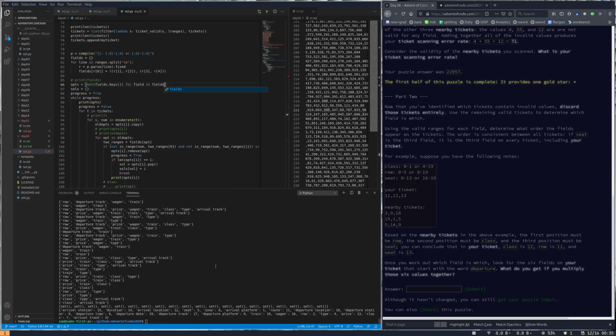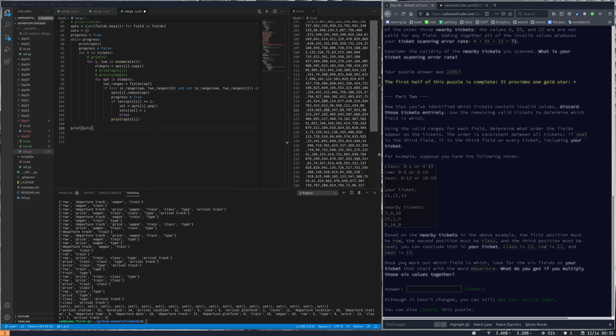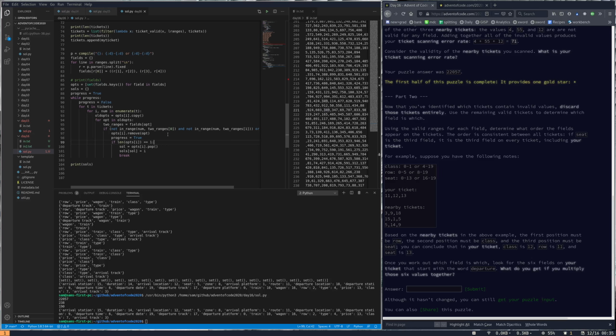Did that just solve it? That might have. Oh, are you kidding me? Are you kidding me? 6 values on your ticket that start with the word departure. What do you get when you multiply these 6 values together? Oh, did that just solve it that fast? I'm so upset. Oh, man. I was trying to figure out how my solution wasn't doing the right thing, and it was doing the right thing. Wow, okay.